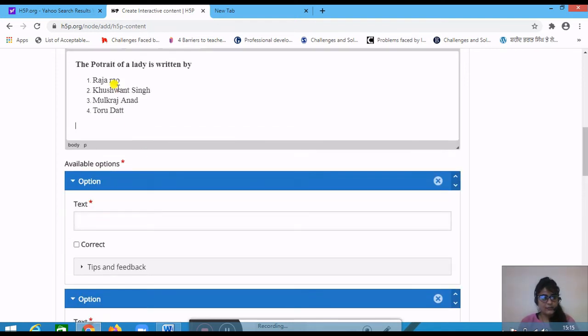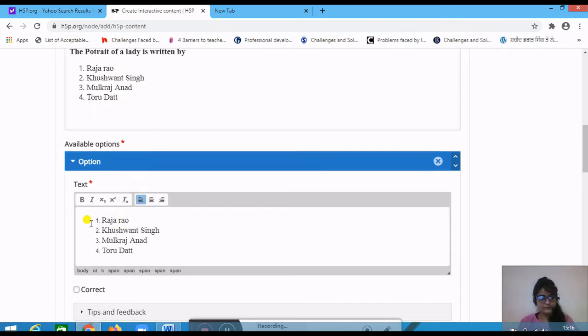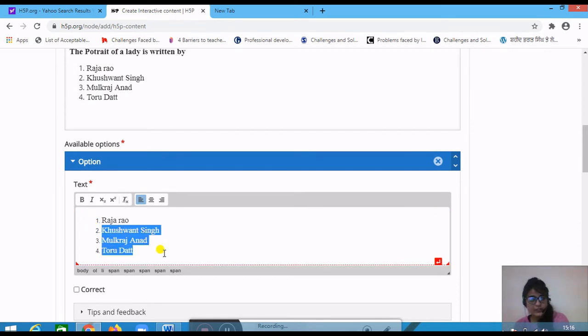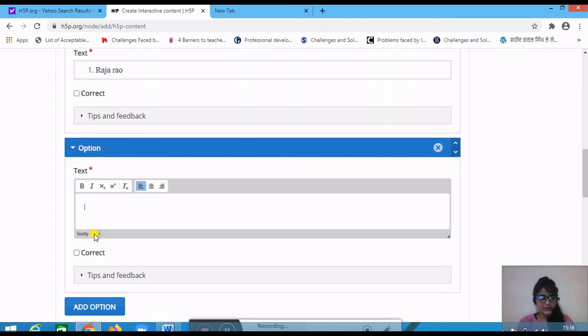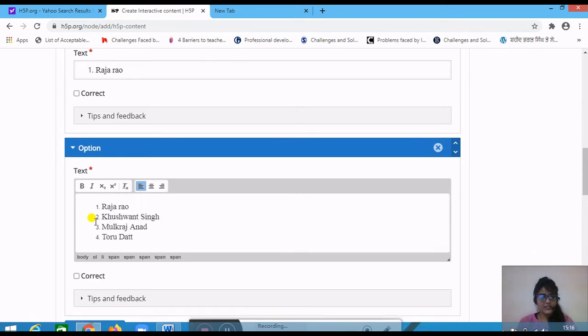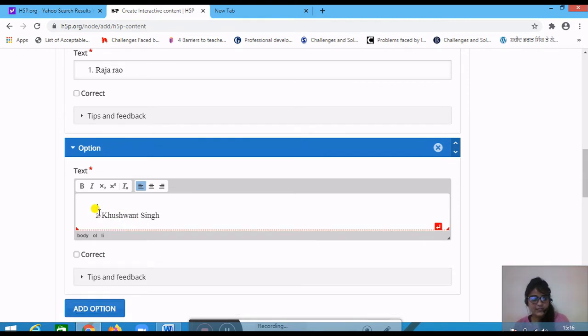And now the correct option would be, The Portrait of a Lady is written by Khushwant Singh, but we would not give the answer in the first instance. First one is not correct. We'll add here also. As many answers as you want to add, you can. So this is my correct answer.